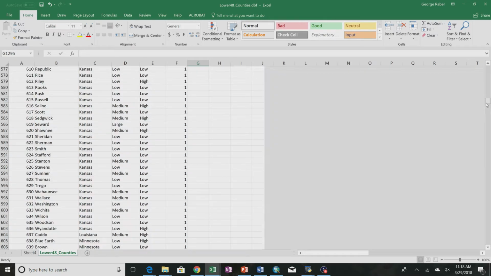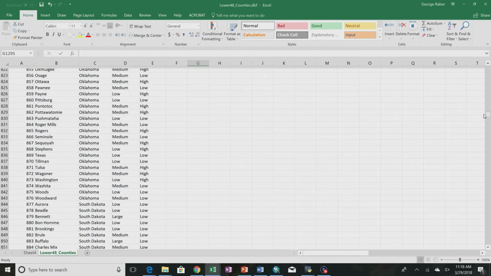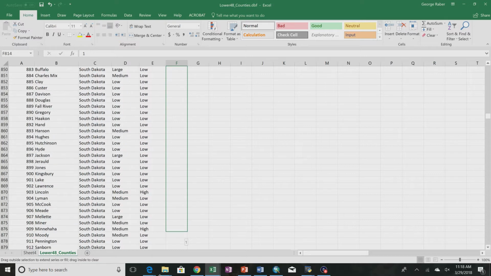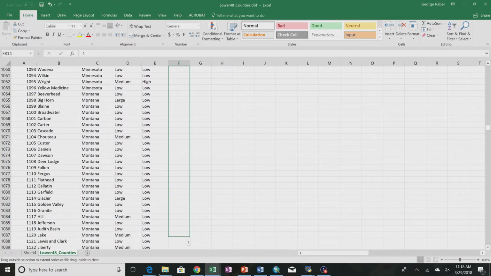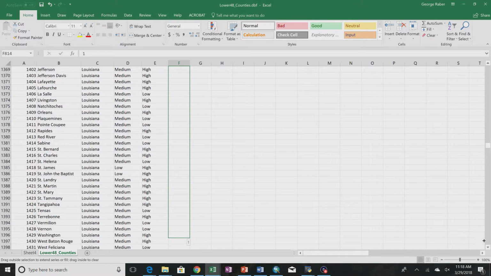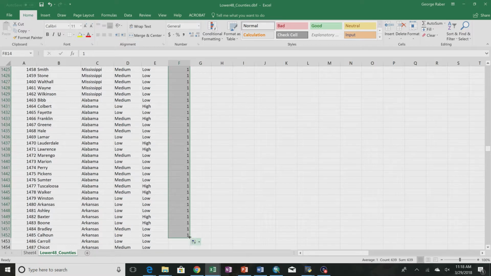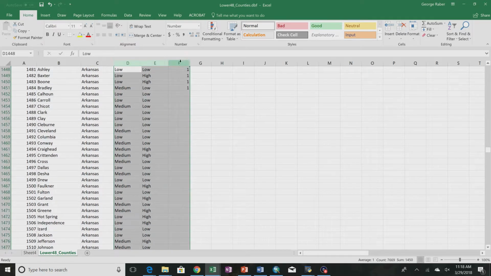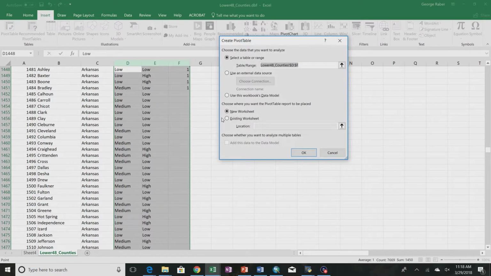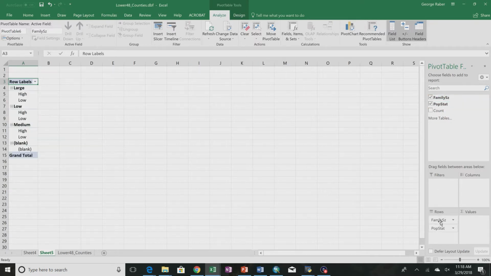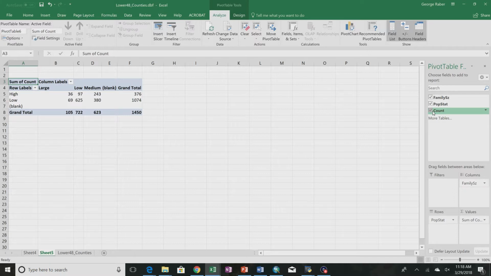Hold on. There's got to be a way to make everything equal, but what I can do now is insert pivot table, just to show you, see if this works. Okay, so we got family size, population. We move one of these into the columns, and the count, yeah, there we go.